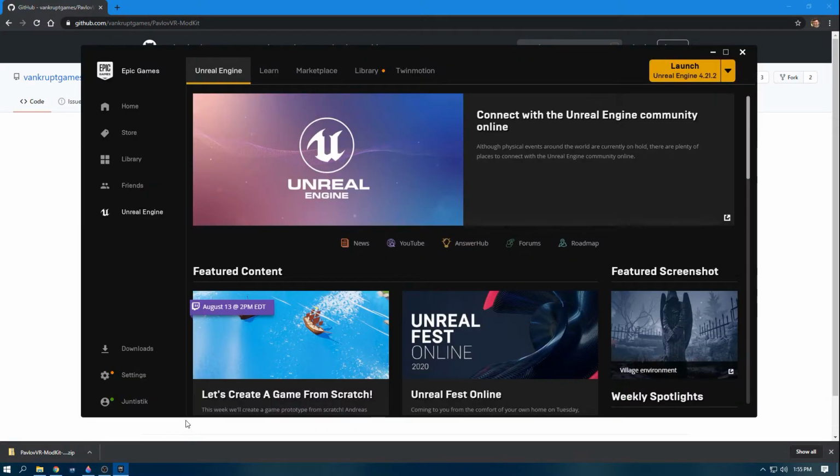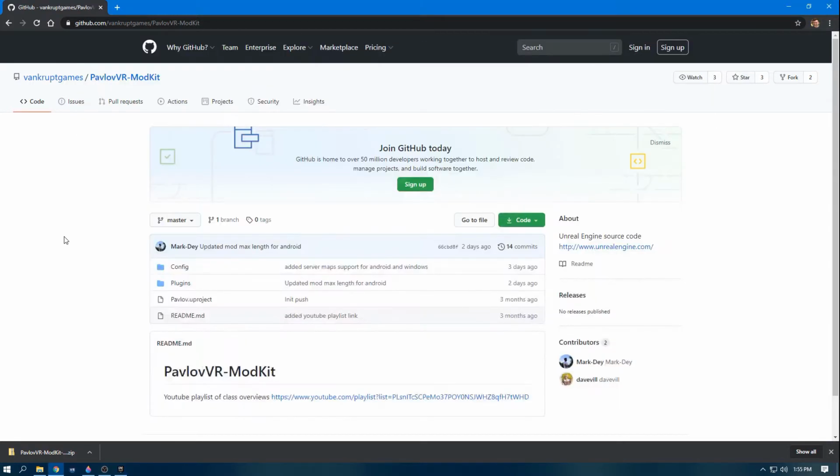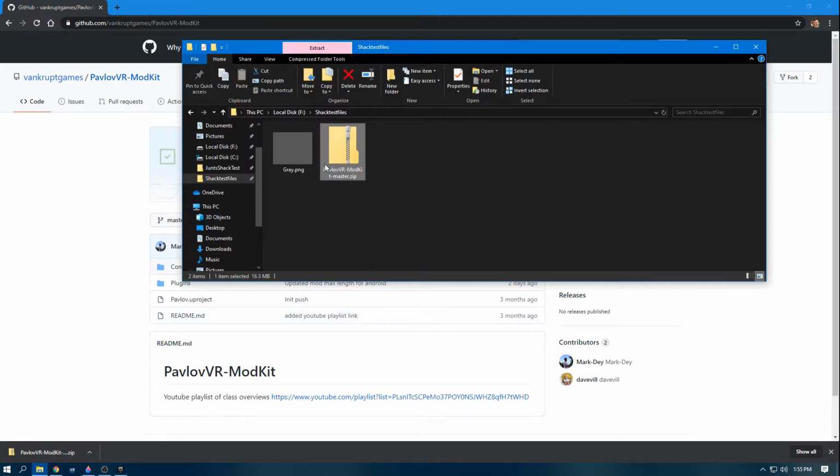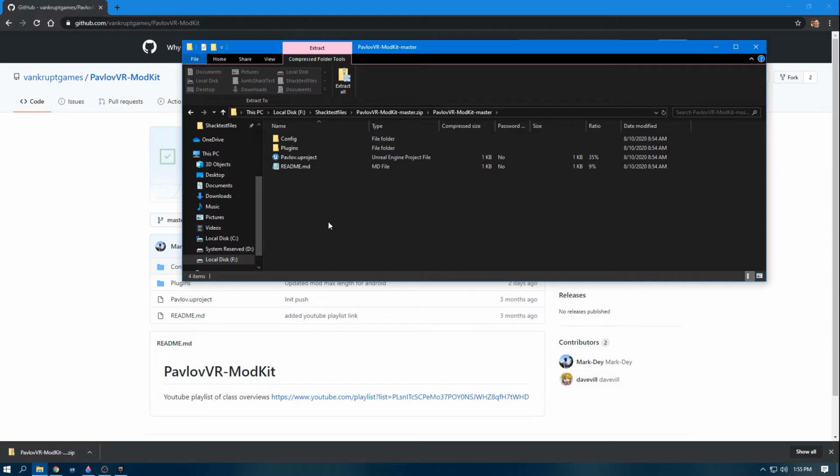You're going to need an Epic Games account. You're going to install version 4.21.2. It's very important. Once you get that installed, go ahead and head over to github.com/vankruptgames/pavlovvr-modkit. You're going to download the mod kit. It's going to be the zip file, and then you'll get these files here.